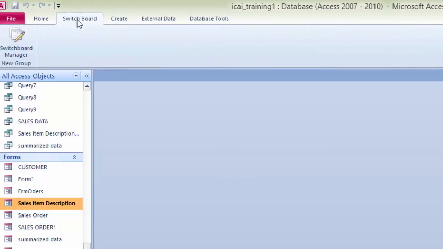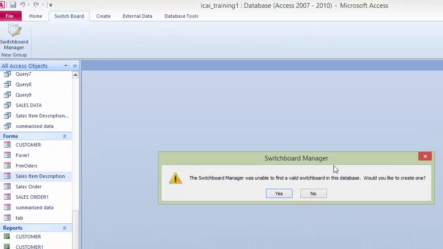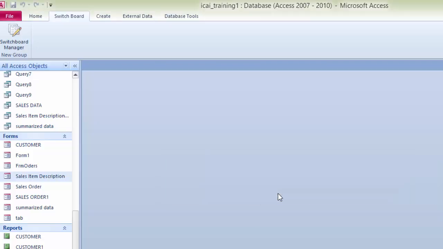Now come to the switchboard option. Click on the switchboard manager. A switchboard manager message appears: the switchboard manager was unable to find a valid switchboard in this database. Would you like to create it? Click on the Yes button.